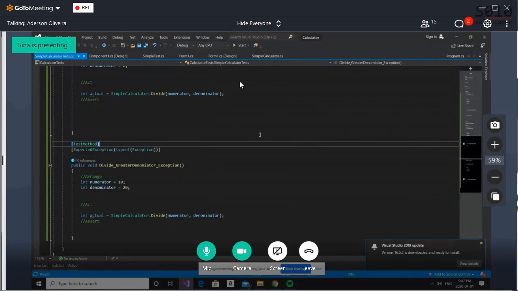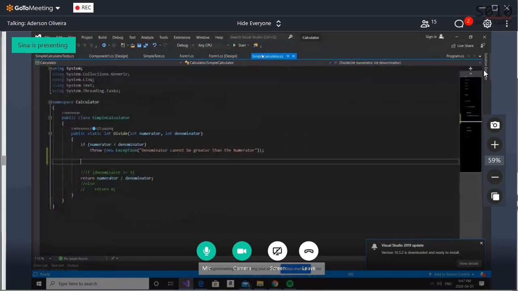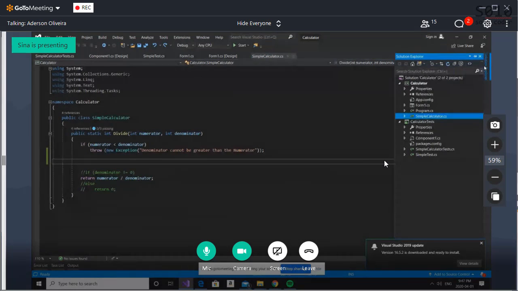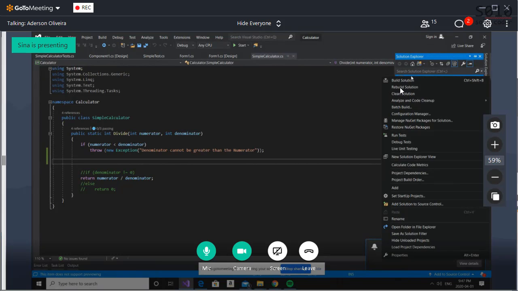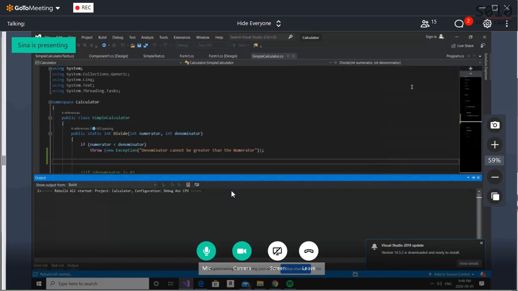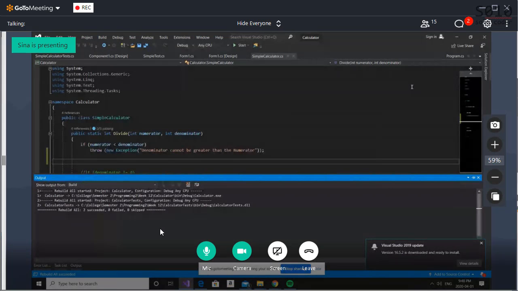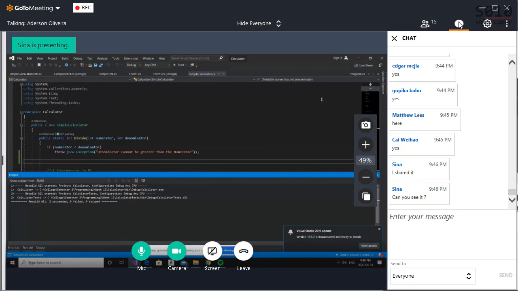Yeah. Go to show me the solution. Where is the solution? Solution Explorer on the side. It's collapsed. Okay. Go to the solution icon at the very top and right click there. Right click. Rebuild solution. Do a full rebuild there. Yep. So 2 succeeded, 0 failed. Okay, so things are working fine there.